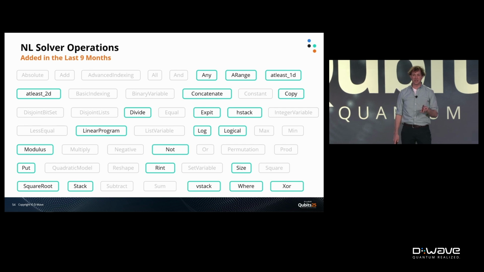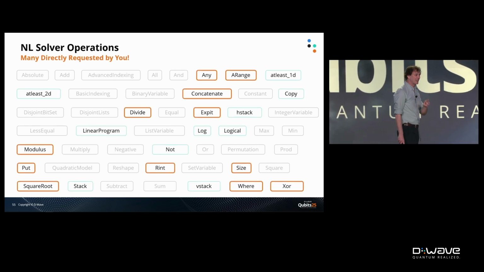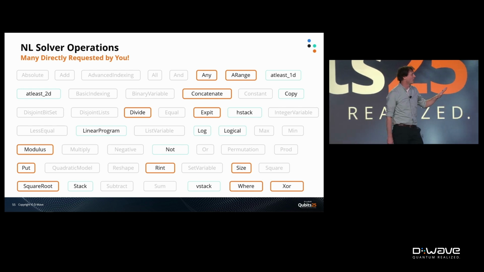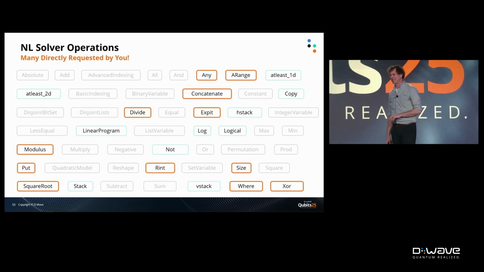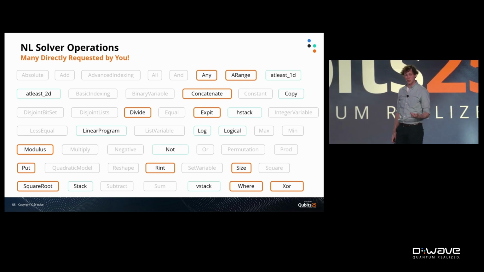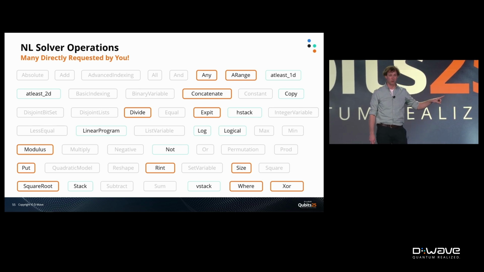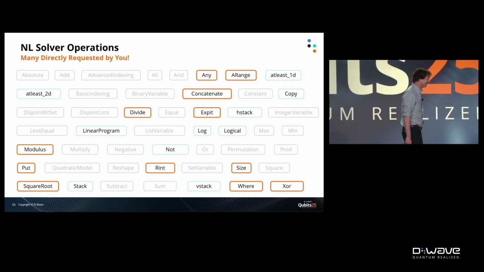And actually, on a note of gratitude, many of these symbols come directly from feature requests from you all. All of these symbols that I've highlighted here in orange are ones that were directly requested by a customer as part of a professional services engagement. So for those of you who are in our launch program working with our professional services team, you are helping drive our solver and make it better. It has been truly a pleasure adding all of these features to support your customer problems. So this has been really great. Thank you, thank you.